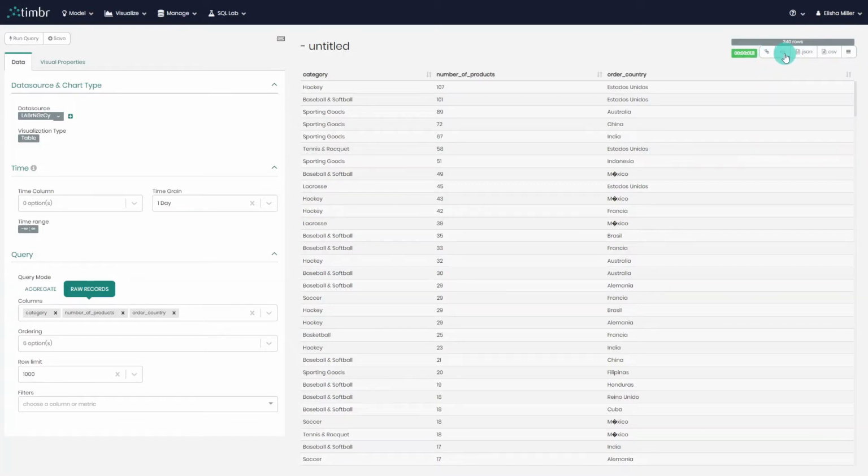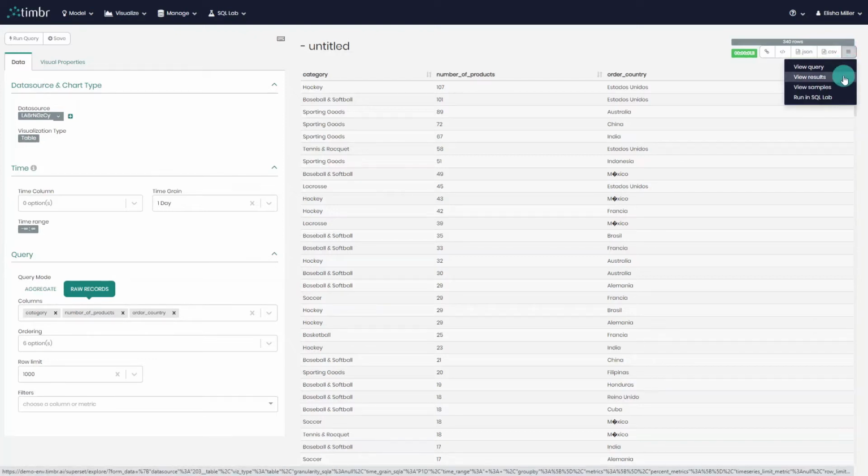Next to the link, we can click to get the iframe code in case we want to embed this particular chart in an external application. The third option, as you can see, enables us to export the chart as a JSON file. And the next option is to download the chart data as a CSV. Lastly, we have a drop-down button that when open gives us the option to either view the query of the chart, view the results as a table, view samples of the chart data, or run the query of the chart in the SQL editor.